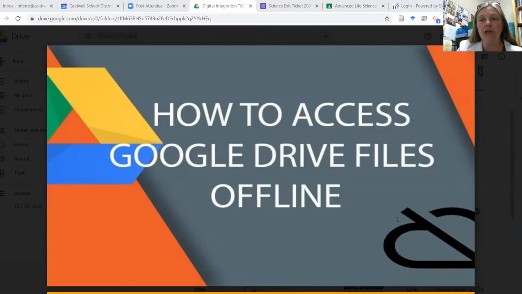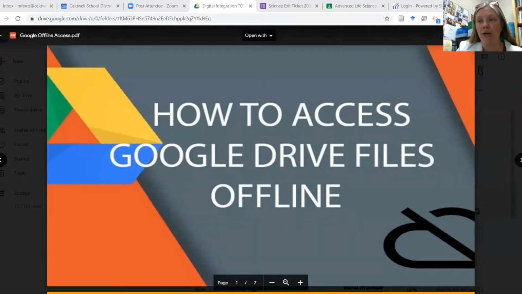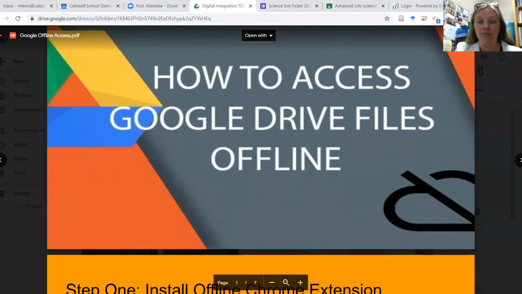So the first thing you need to know is that to start off the process, you will need to have internet connection. That could mean that you drive to your nearest school in the Caldwell School District, whether it be an elementary, a middle school, or one of our high schools, and sit in the parking lot to access the district Wi-Fi. You can also use Wi-Fi at local restaurants, Starbucks, McDonald's. A lot of those places also have some internet connection. You will have to start off with some sort of internet connection.